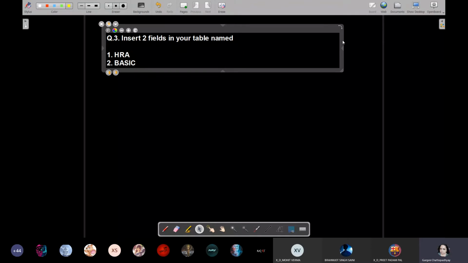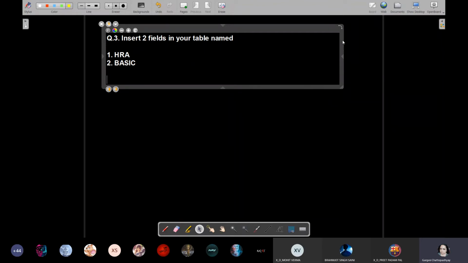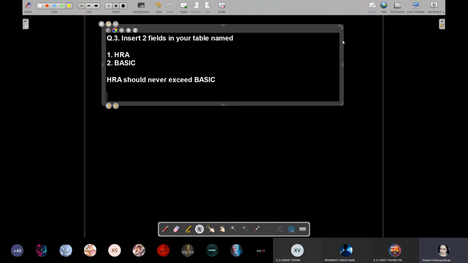Basic is the basic pay of an employee, and HRA is house rent allowance. You have to make sure that house rent allowance, HRA, never exceeds basic. Set the data type of both as currency. Understood? And you have to make sure that HRA never exceeds basic. What expression will you form over here?